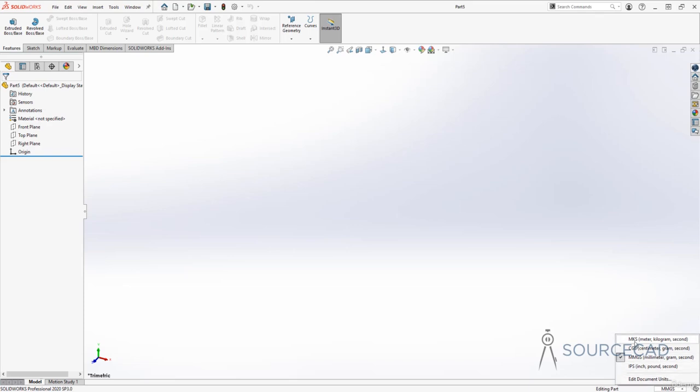So we have the MKS, meter kilogram second, centimeter gram second, inch pound second. This one is the selected unit. You can simply change your unit by selecting any other from this list. For example, now I have IPS, or the inch pound second unit system, selected. With the inch pound second system selected, let's make a simple sketch.